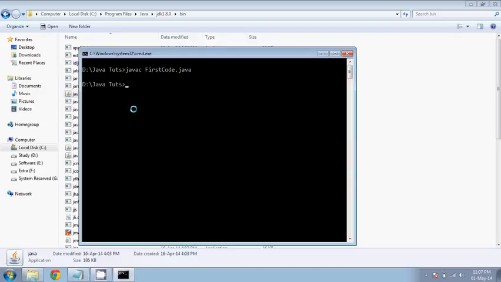Yeah, so it's compiled. Now to run this code, we have to say java. This specifies JVM. So java space, and you have to mention the class name. This time you don't have to use a file name. When you compile a code, you have to use the file name. When you run this code, you have to use the class name. So class name is first code. Enter, and you can see we have an output called hello.